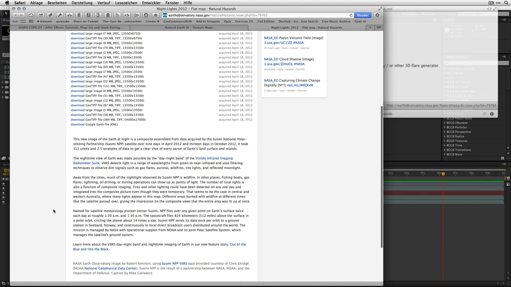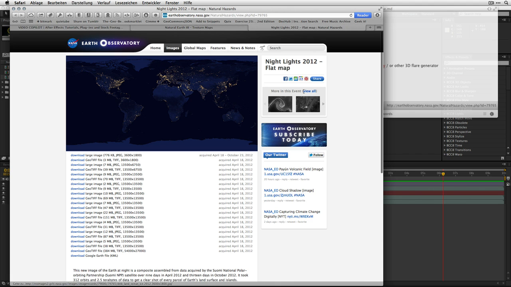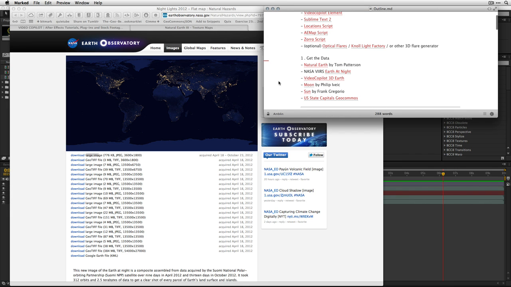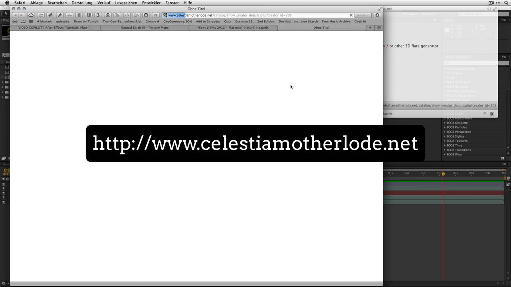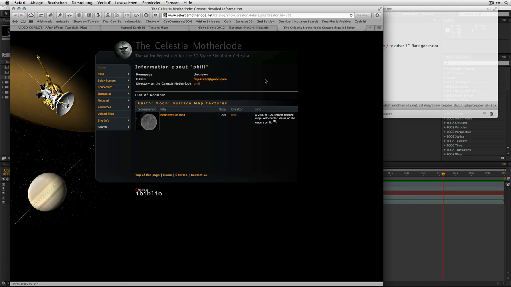So just browse through the NASA Earth Observatory. You can find lots of great images there, and there's also a lot of GeoTIFFs and whole world maps you could use. You also can get some nice texture maps here at the Celestia Motherlode. So this is, for example, a moon texture map. This is just for educational purpose. So if you want to use them commercially, you should ask the authors.